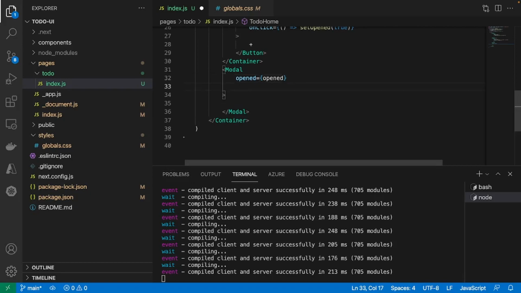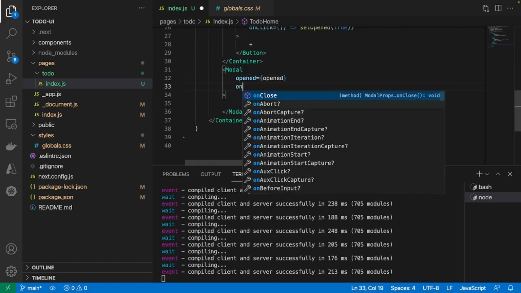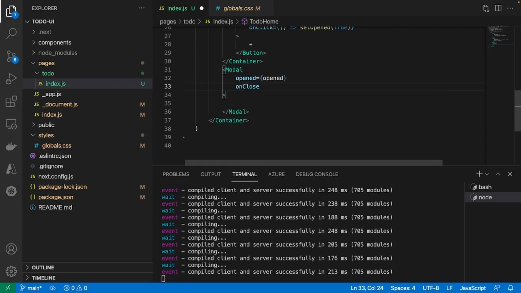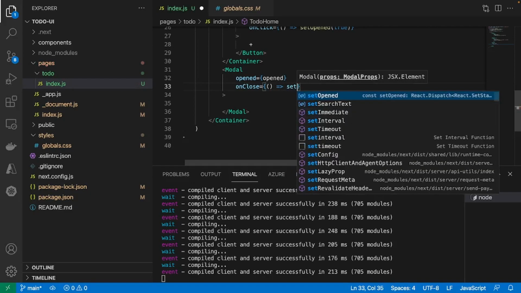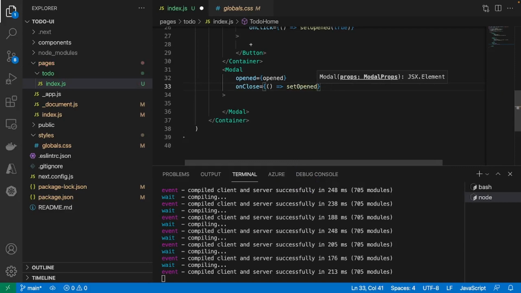Now we're also going to set another property. It's called onClose, and that's a property for the modal. When the person presses the X in the modal, it's going to close the modal. So we have to let the modal know what to change to make that modal close. In this case, we're going to define another function, open up some curly braces, and define another function to let the modal know that we will set the opened variable to false.